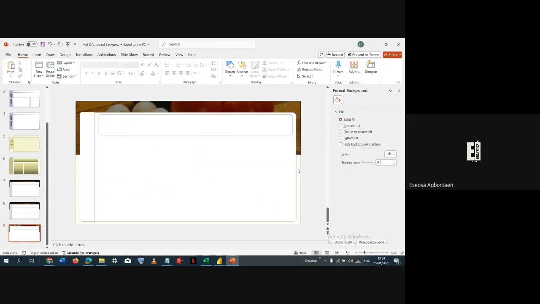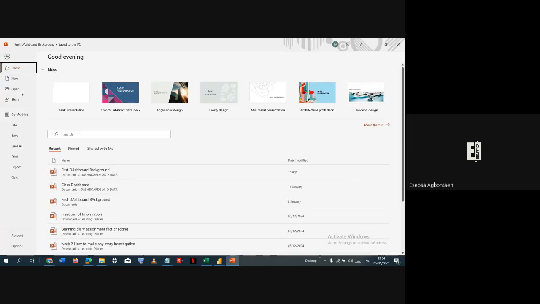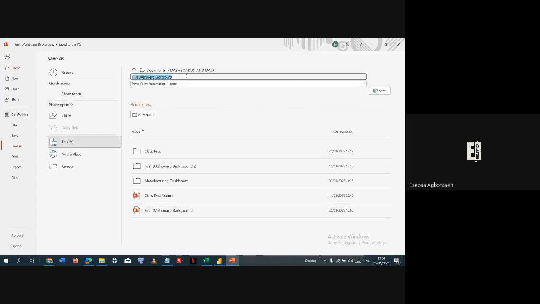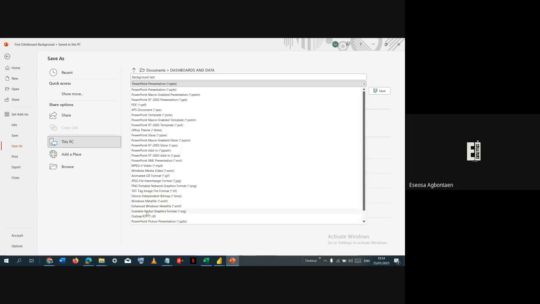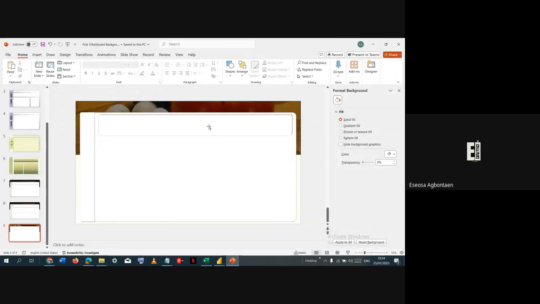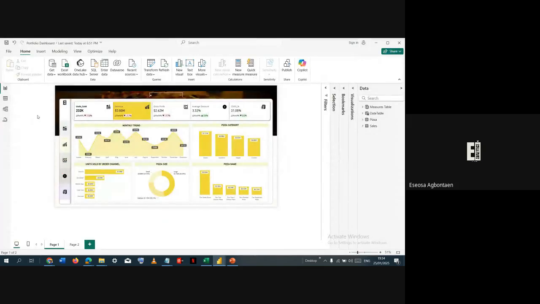We already know how to move our background to Power BI. You come, you save as. You can use the shortcut, which is F12 or Function F12, whatever your system is, or just come here, save as. Then I can call this background tests. Then change it to Scalable Vector Graphics and save. It will ask whether to save all slides or just this one. I want just this one. Okay. All right.